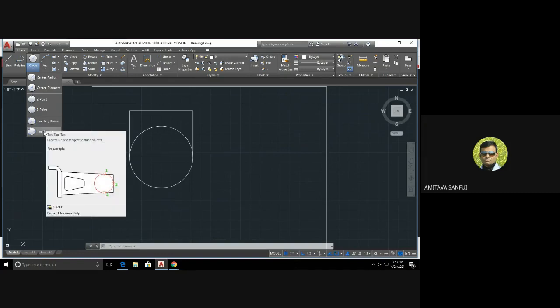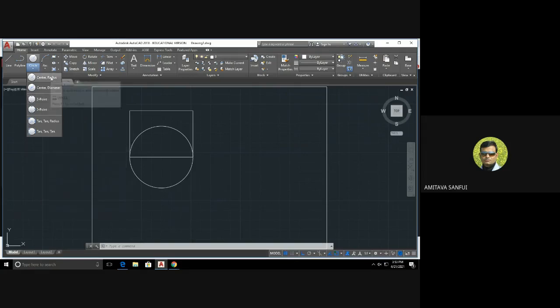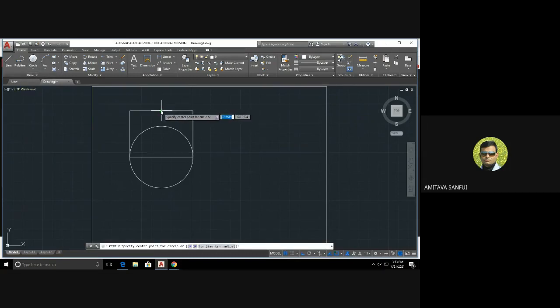Then tangent with 3 objects or 3 lines or 3 boundaries, whatever. So here 1, 2, 3. So 3 boundaries, and a circle has been drawn tangent to the 3 lines here, or boundaries can also be used. So these are the methods to draw circles in different ways. I will draw a circle from here also. I can select the center point and end point also. The same circle will be drawn.